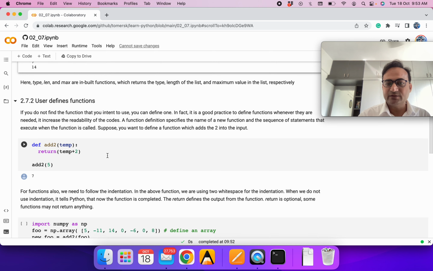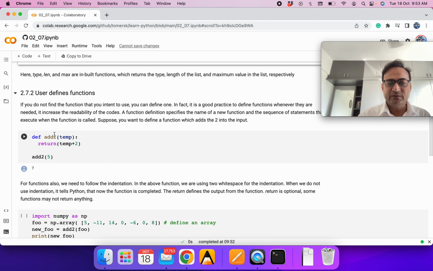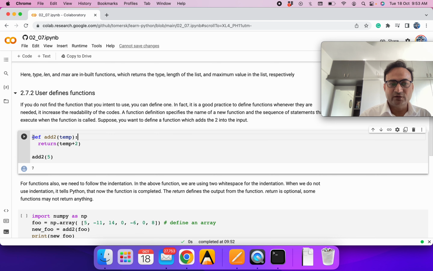So let's take a very simple function. We'll define a function where whatever number you give as input, we'll add 2 to it. So this is the way to define a function. We use def, which is for define. We give the function name which we want to make. Again, the same rules apply as we had for defining variable names. Same rules you can follow.